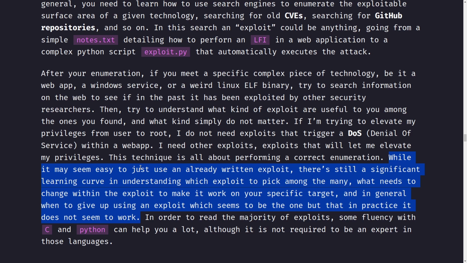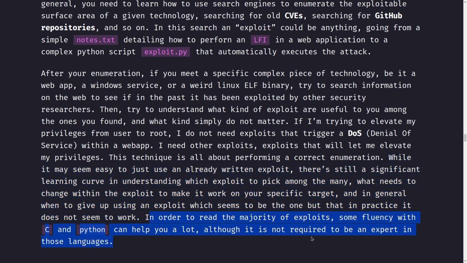I mean, typically when it comes to OSCP, you do not need to make many changes to the exploits already written, but you need to understand how to read them. And this means that in order to read the majority of exploits, some fluency with C and Python can help you a lot, although it is not required to be an expert in those languages. We do not need to be experts on C or Python, but we do need to know how to read such languages.